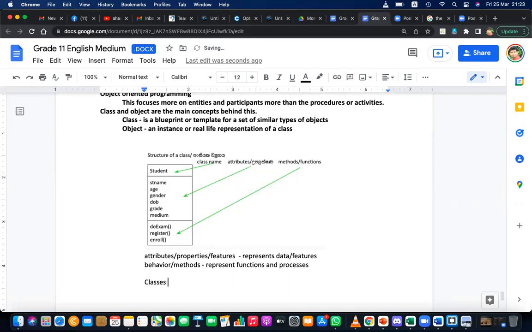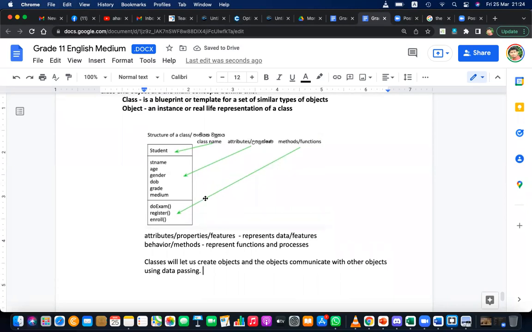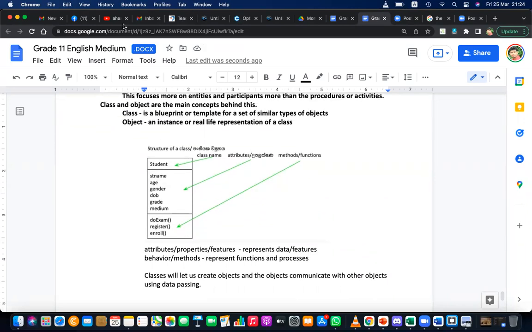Classes will let us create objects, and the objects communicate with other objects using data passing. I'll explain that now. Okay, first of all, please draw this and write this down. I'll explain after that.